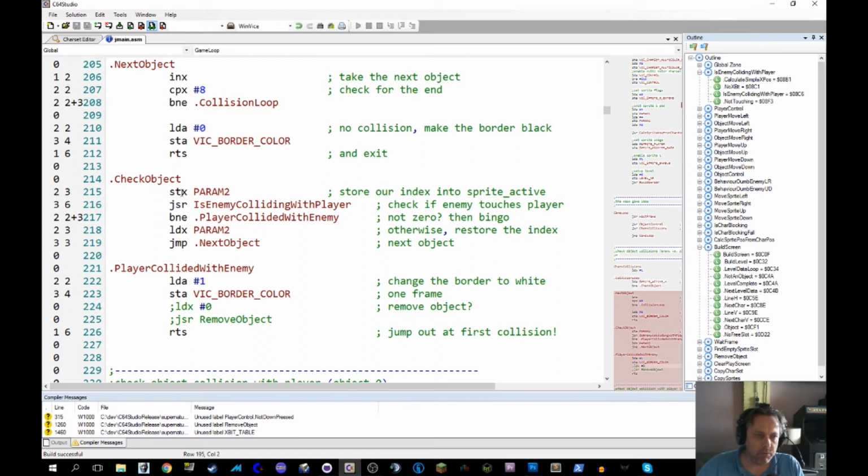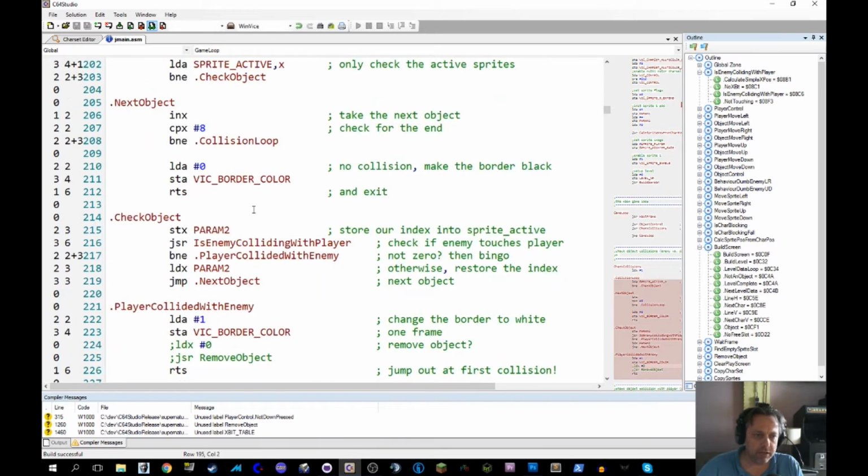What we do is we had X. We store that. X is the index into the sprite active table. We jump to a subroutine that checks, is the enemy colliding with the player? That sets a value of the accumulator. So if that is not 0, then we were colliding. Otherwise, we take the parameter back, which is the original index, because it's probably been destroyed by this subroutine, and then we jump to the next object.